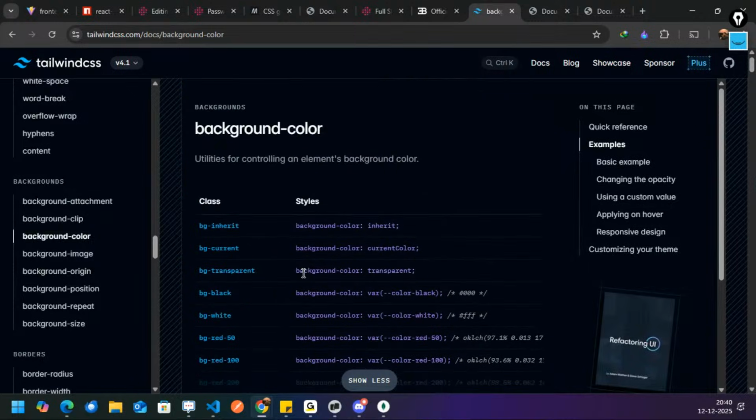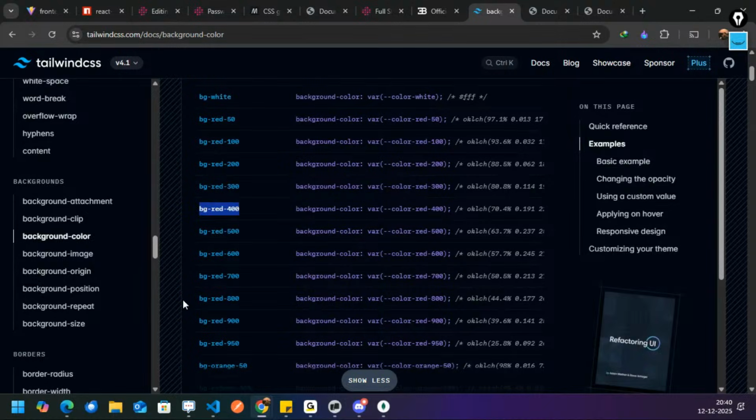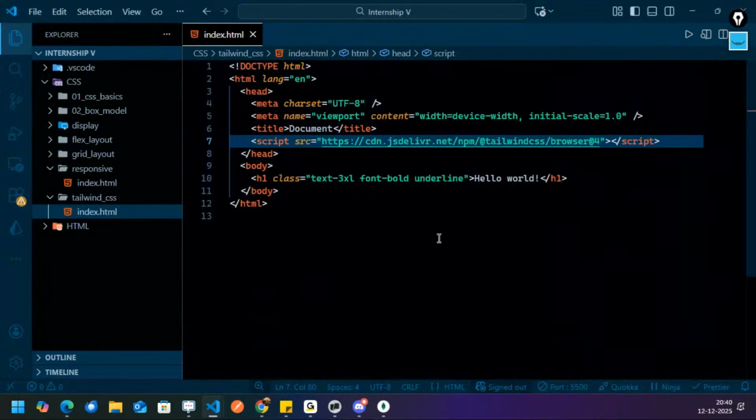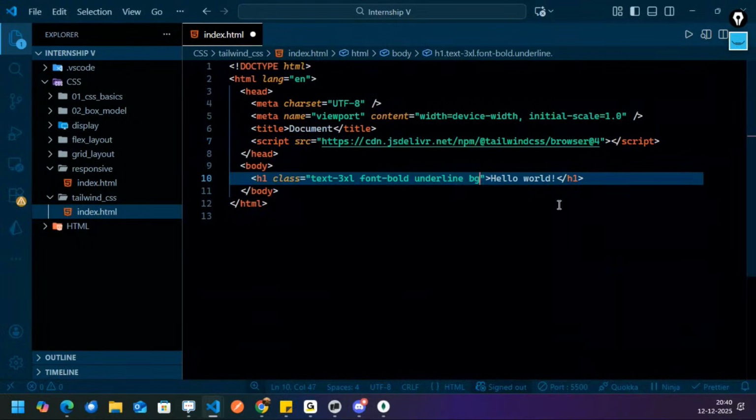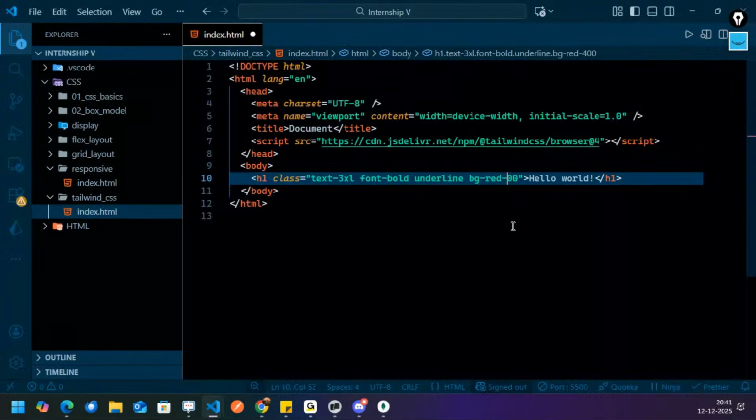How you want to give the color: if you want to give a color, you can write BG red 400. You have to write it in the class name. It will give BG dash red dash 400, sorry, 400. Background color, red color, and 400 intensity. You see, it is giving you red color with 400 intensity. You can increase the intensity. What about 700?